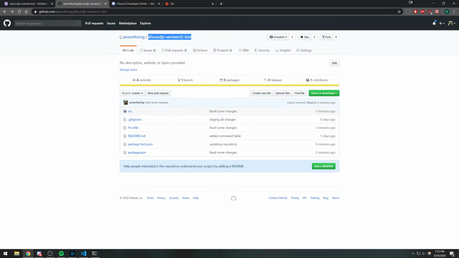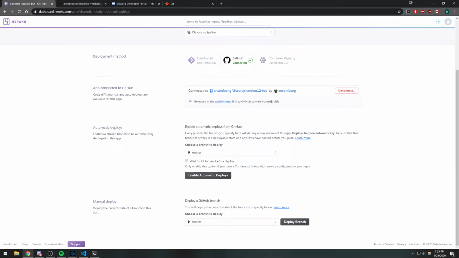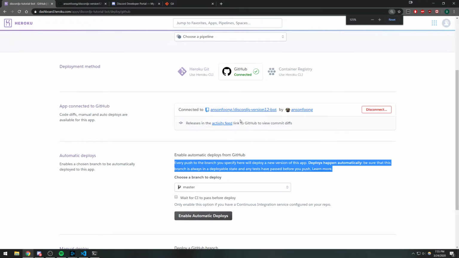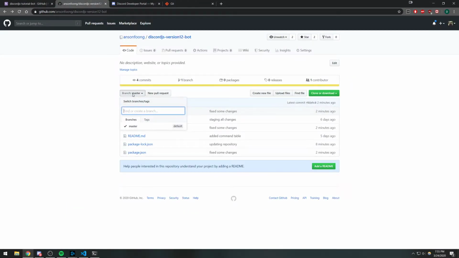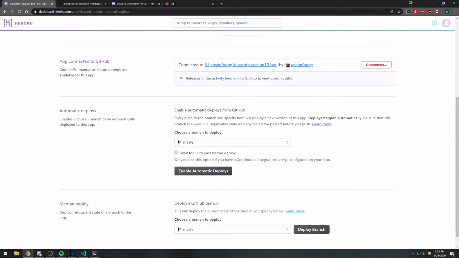And then once you push, try reconnecting, and it should not give you any issues. So what I'm going to do here is, over here, automatic deploys. It's going to say enable automatic deploys from GitHub. Basically, what this means is every single time we make a push to the master branch or whatever branch we want, it's going to deploy our bot automatically, so we don't have to manually go into Heroku and restart it.